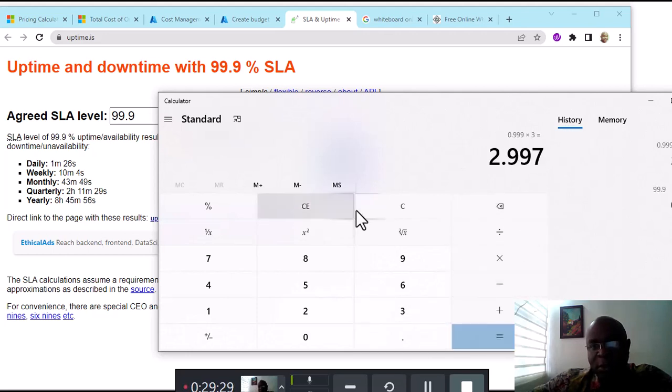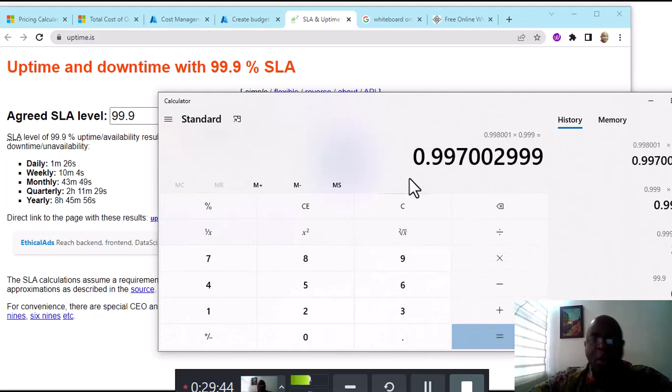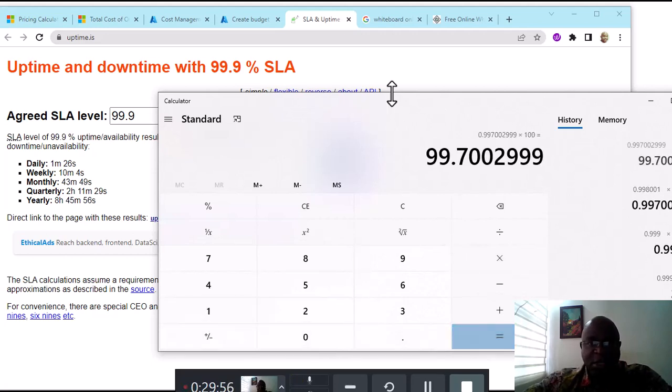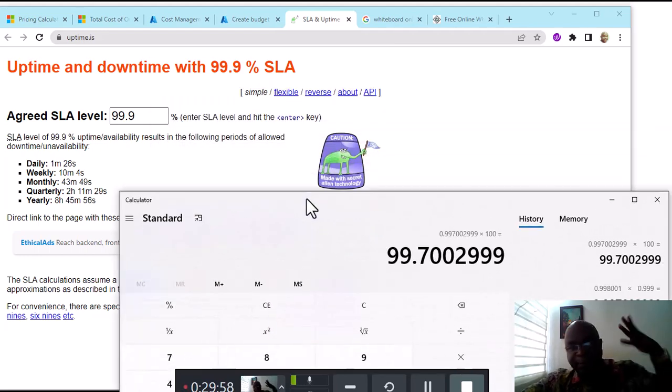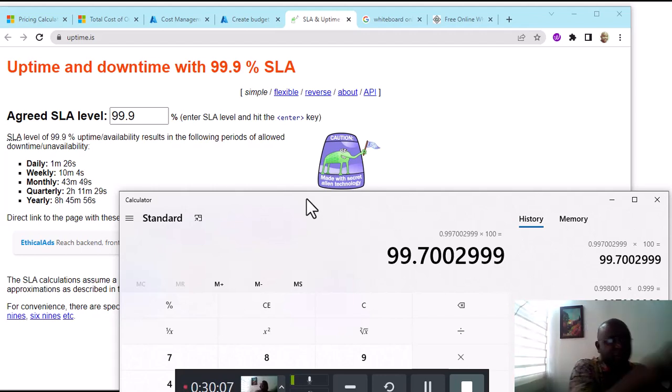So 0.999 times 0.999 times 0.999 gives us about 0.997. Let's multiply it back by 100 so that we get it in percentage. For 3 different products, to get a composite SLA, we need to multiply the individual SLAs together. So the total SLA is 99.7%.